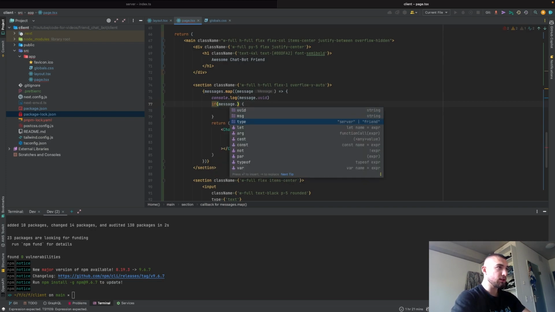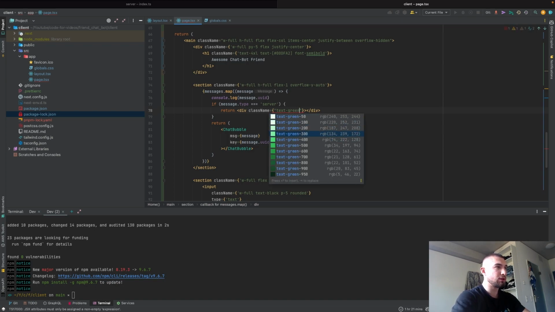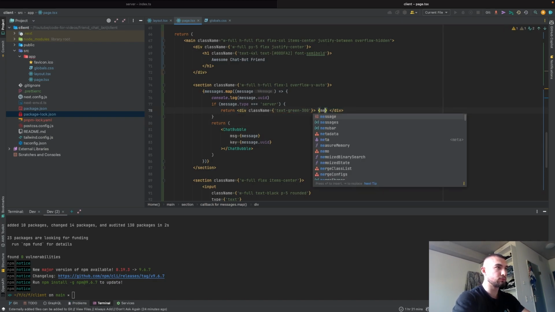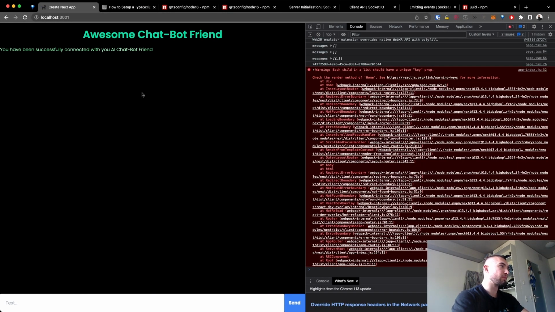Let's check if the message is server, and if this is server, then text. Is there a green color? Yeah, there is. Green text. Boom. You have been successfully connected to your AI chatbot. So this is how we display server messages, basically.